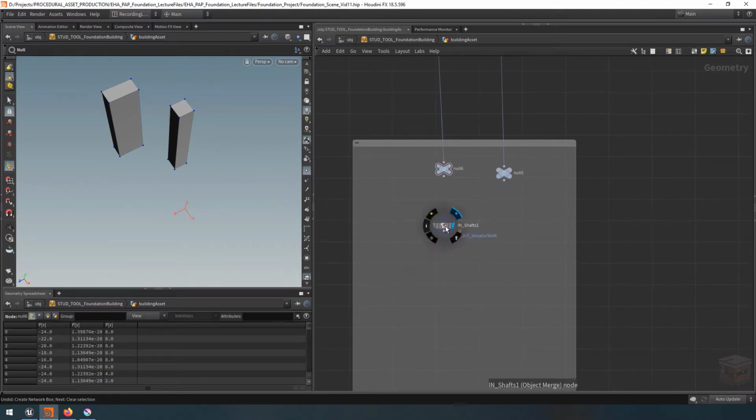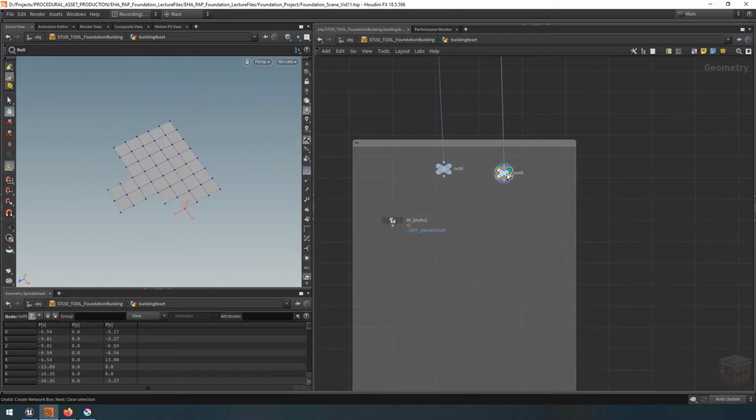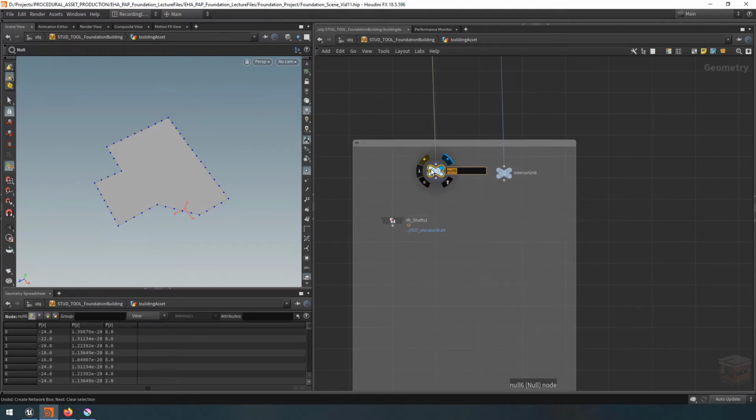So inside this network, let's give these null nodes some names. This one is the interior grid. And then the other null node is going to be my building profile.